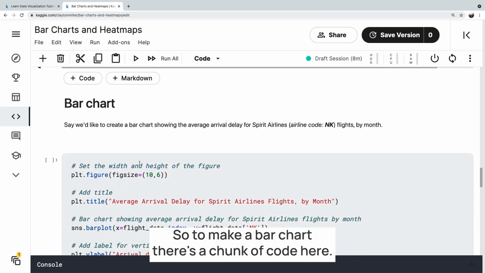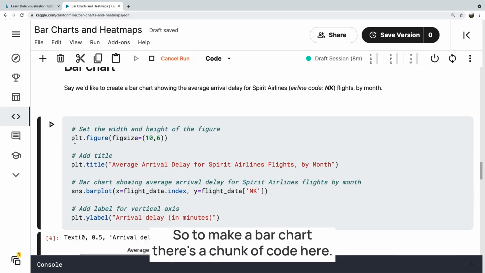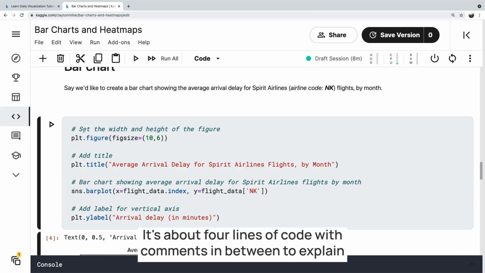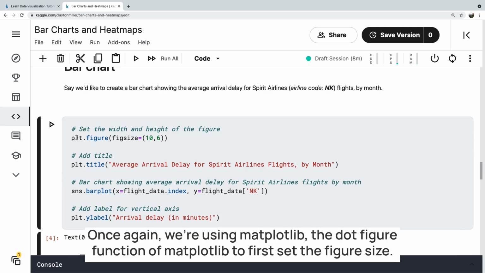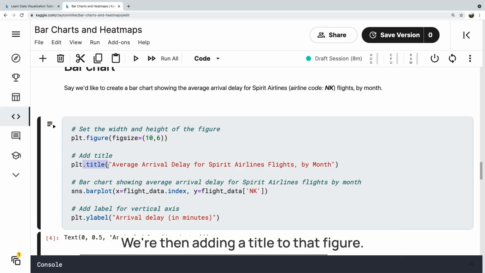So to make a bar chart, there's a chunk of code here. It's about 4 lines of code with comments in between to explain what each of these lines is doing. Once again, we're using Matplotlib, the .figure function of Matplotlib, to first set the figure size. We're then adding a title to that figure. We use Seaborn, so sns.barplot. We use the barplot function.